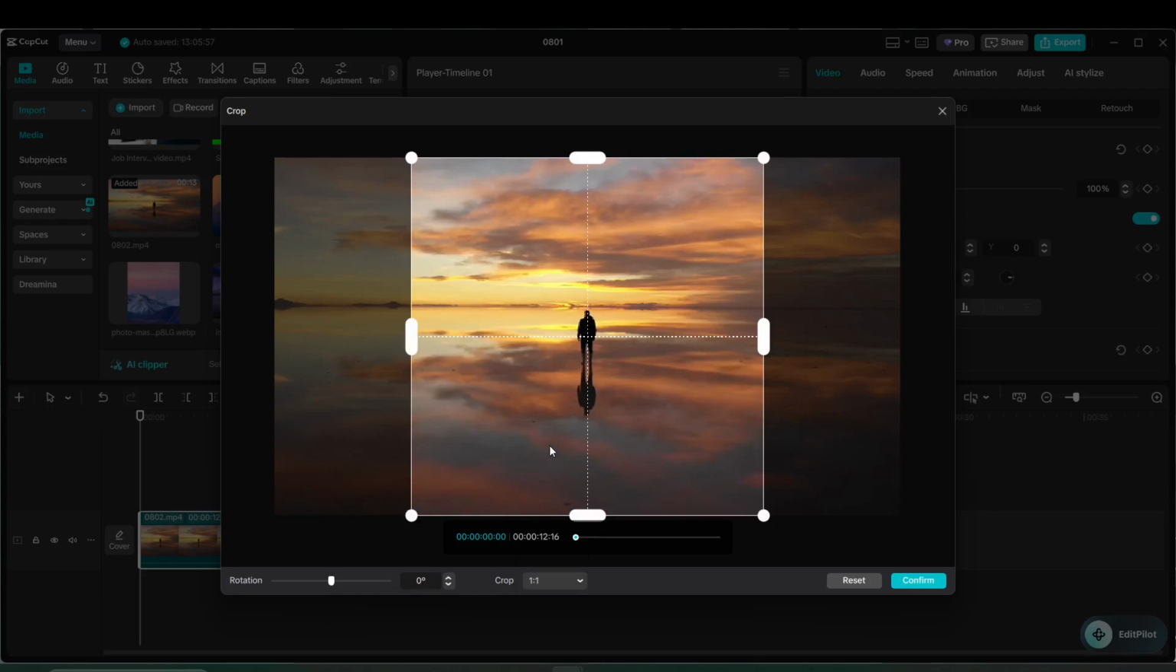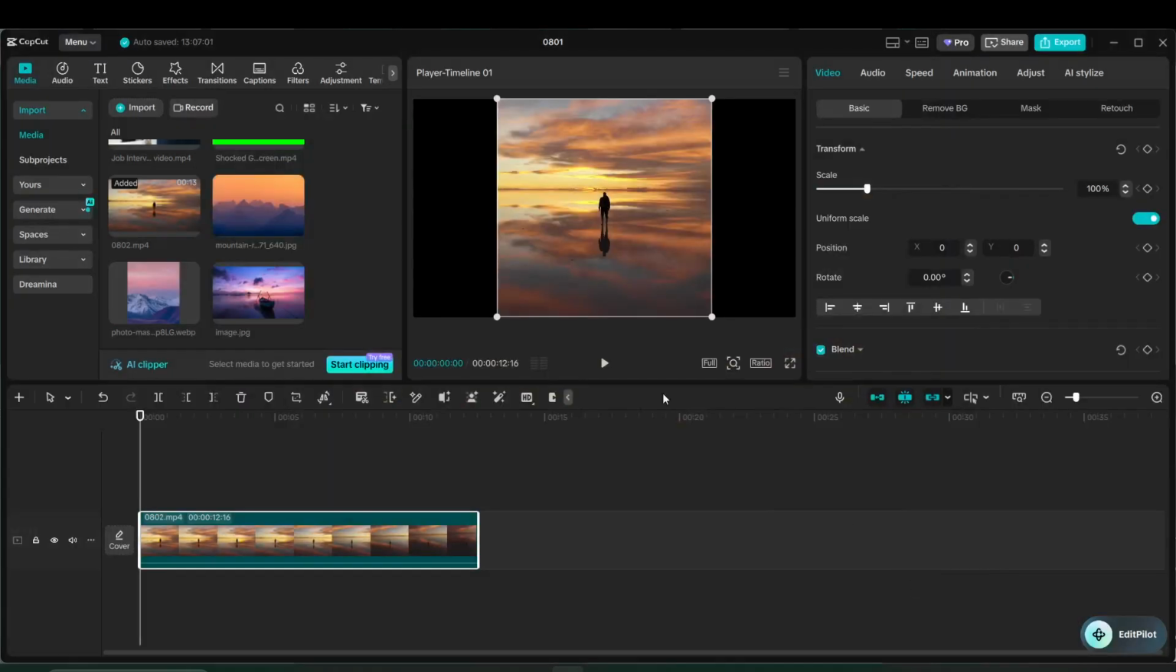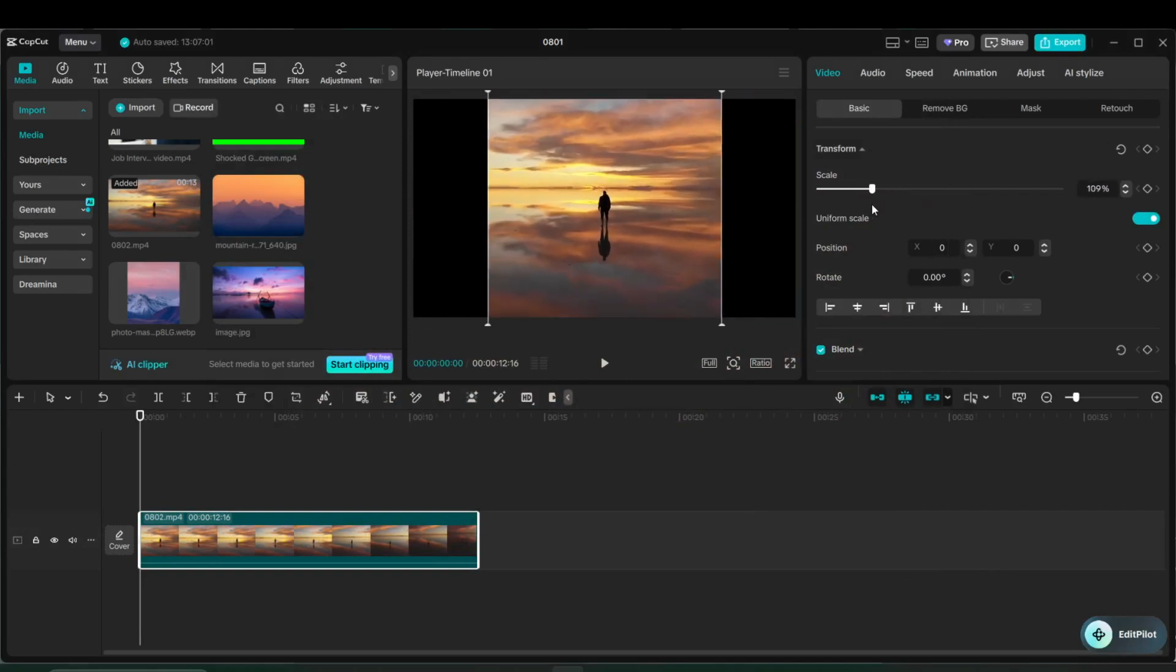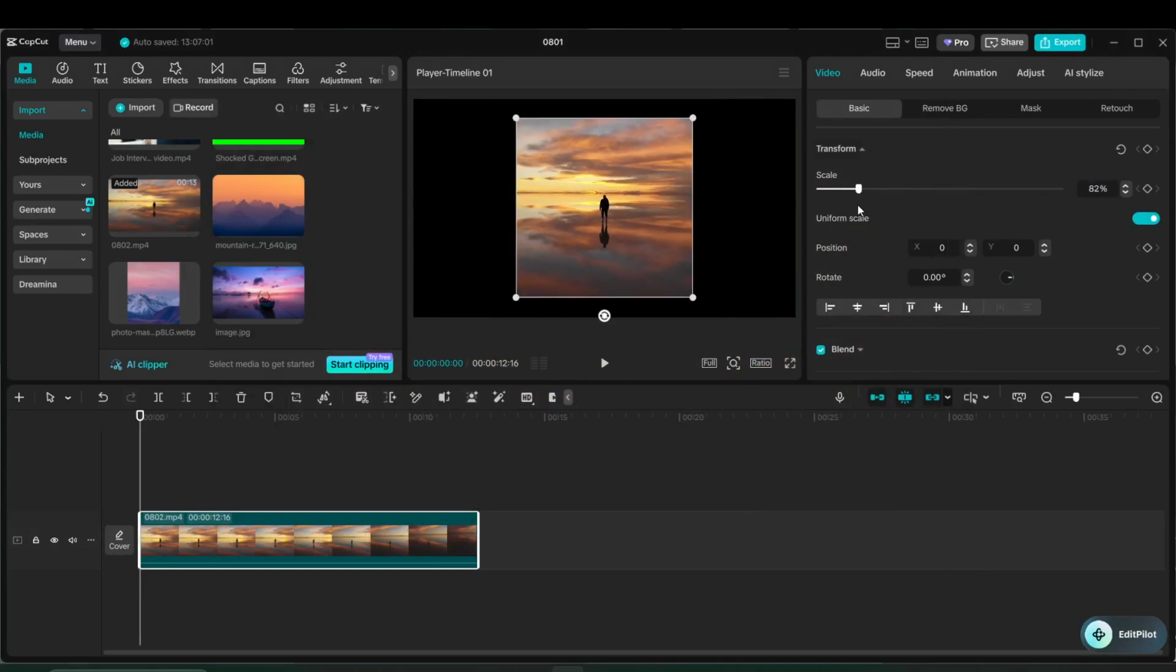Once the crop looks the way you want, click the bright blue Confirm button in the bottom right corner. CapCut will instantly apply the crop to your video in the timeline. After that, if needed, you can use the blue handles in the preview player to scale up your cropped video or recenter it so everything sits exactly where you want it in the frame. And that's it. Your video is now cropped and ready to keep editing.